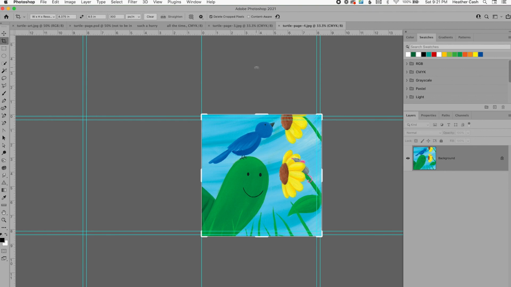They're now done, and you can go ahead and do the rest of your pages, and pretty soon I'll have the video up on how to combine those into a PDF, and also how to create your cover design.